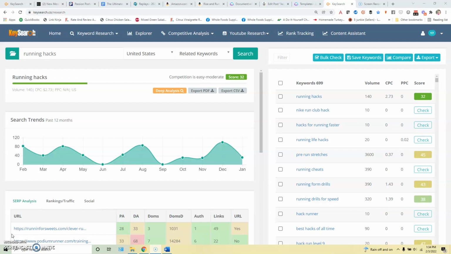So what you want to do for keyword research is use a tool. I use Keysearch, and you want to search for things that people are actually looking for online, but that don't have a ton of competition. So you don't want to write content that nobody is actively looking for, and you also don't want to write content that is super duper competitive.